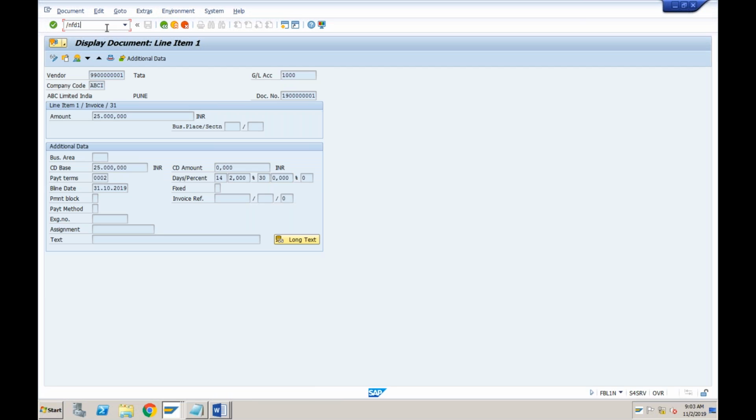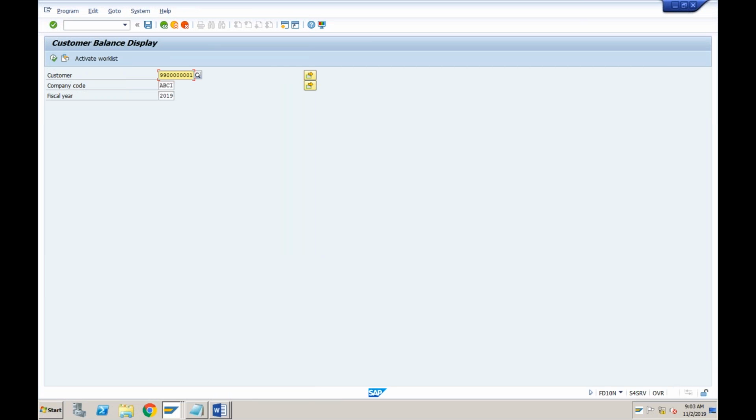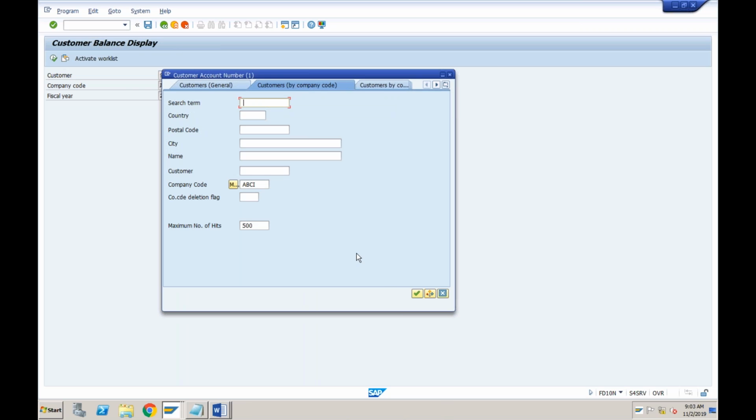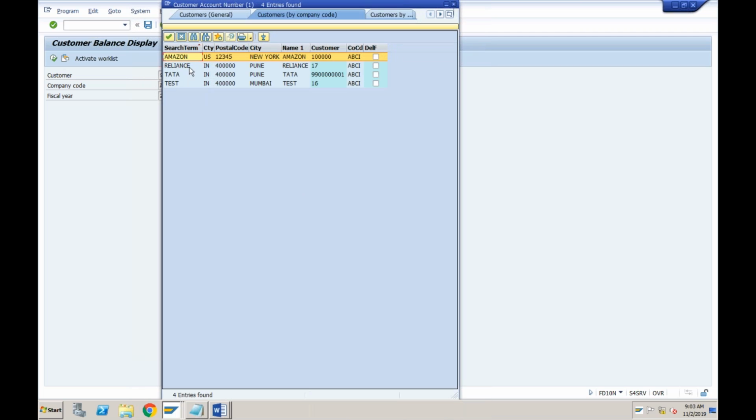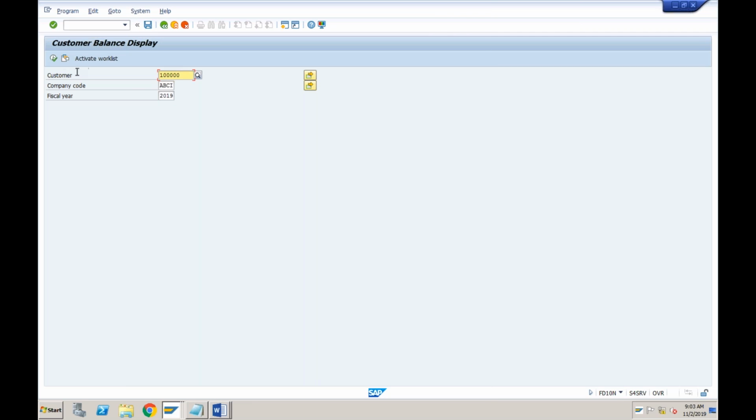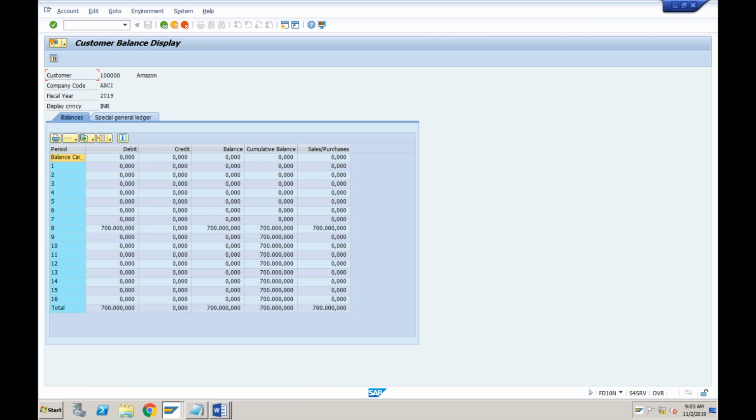So FD10N transaction. I want to see the balance of which customer? I want to see the balance of Amazon. So Amazon, just execute it. So it is showing you the total balance. This is in local currency. You can see this is in INR. The total balance of this customer is 700,000. Okay, debit balance, which means we need to recover this amount from the customer.